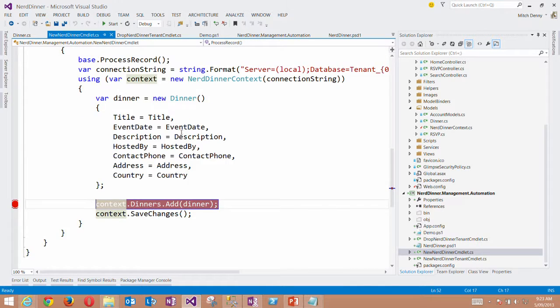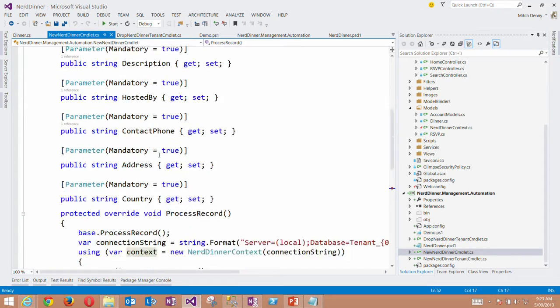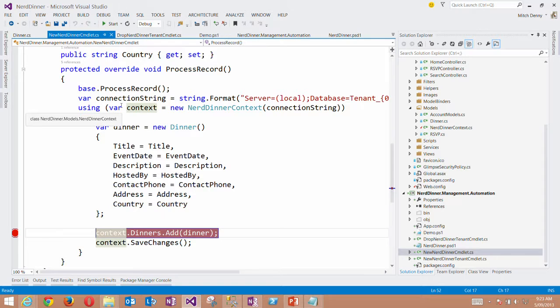And so in this commandlet, I have a lot more parameters for all of the data that I want to insert to the database. And the code inside the process record method is pretty similar. It's grabbing a connection string, it's newing up a dinner entity, and it's dropping into the dinners collection and saving the changes. Okay.